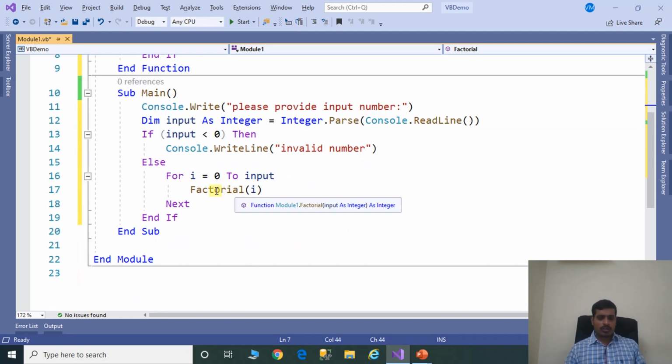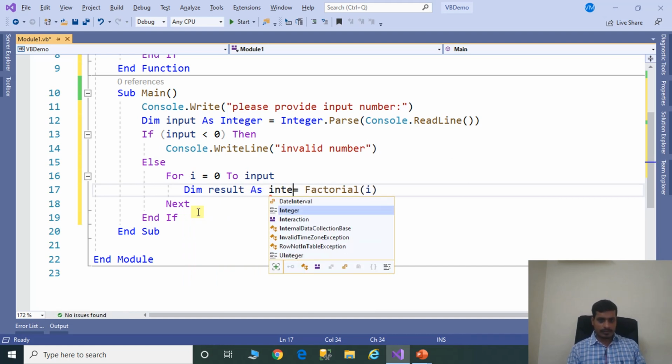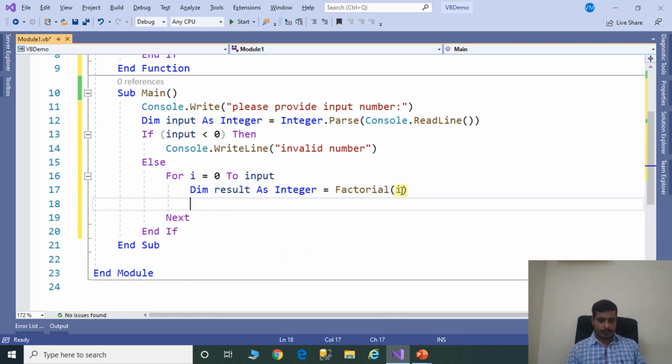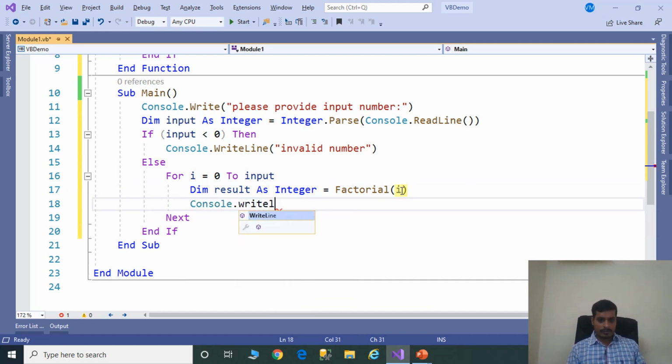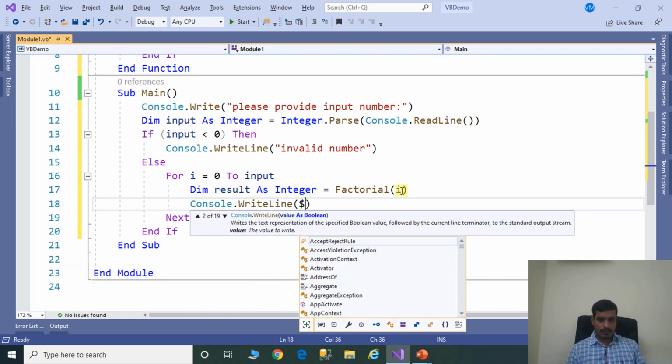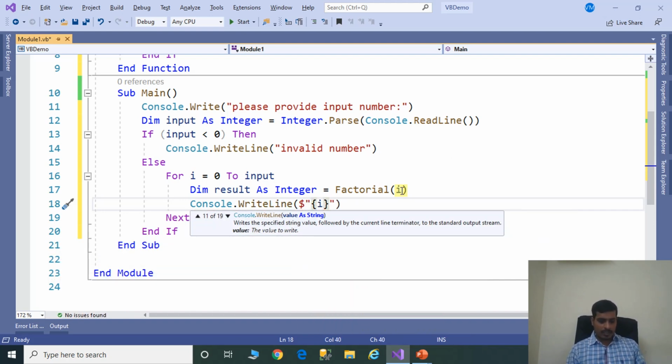So we need to store the factorial method's return output in the variable, Dim result As Integer. Let us print the output, Console.WriteLine i factorial equal to result.